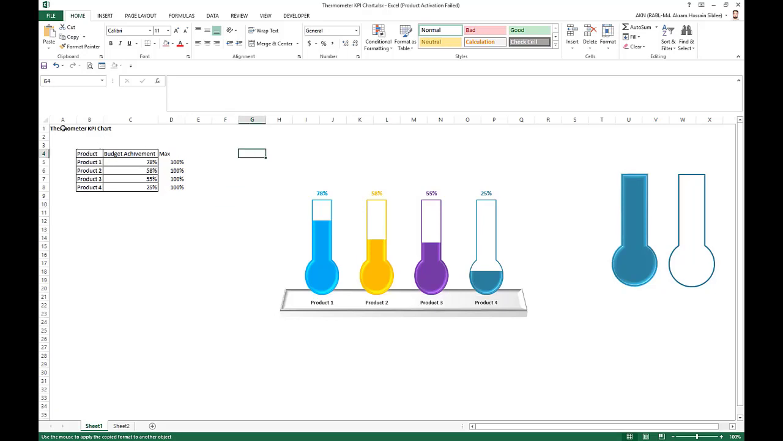How do we create a thermometer KPI chart like this? So this is our product, this is our budget achievement. Say product 1 has 78% budget achievement and product 2 58% budget achievement. If we change the budget achievement here, our thermometer changes accordingly. So how do we create this in Excel?